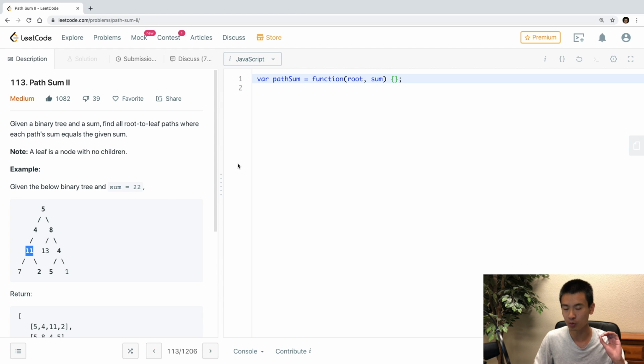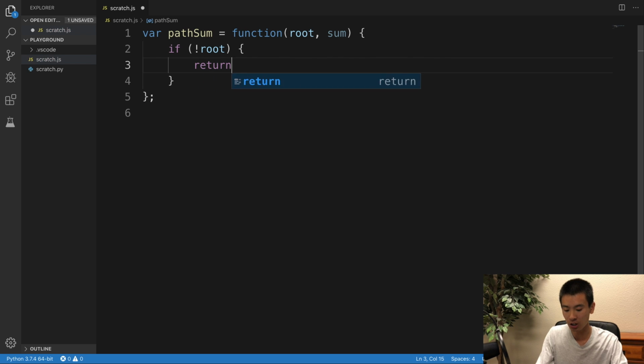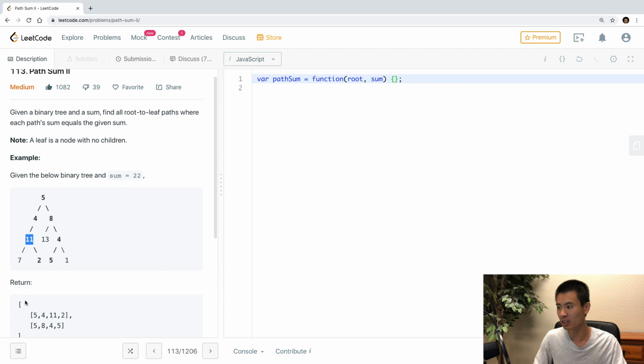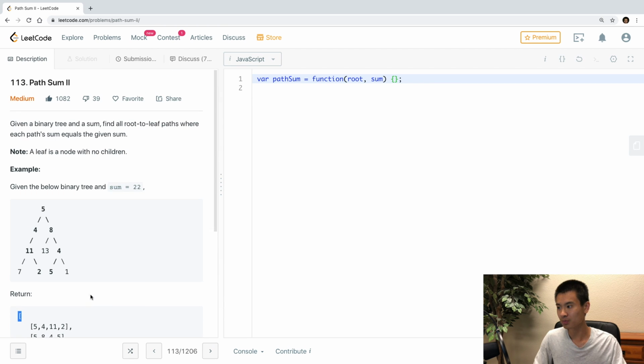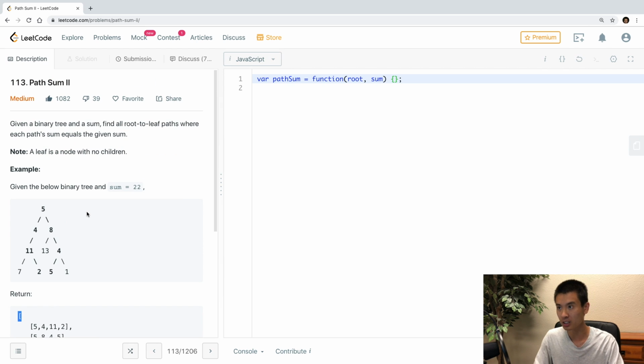So I'm going to solve this with recursion. I'll specifically use helper method recursion because I find that the easiest for me to understand and to explain. So let's get started. Let's handle our edge case: if there's no root, they give us an invalid node or invalid tree, return an empty array, because there's no paths. Oh yeah, and they want you to return the result as an array of subarrays. And of course, there can be multiple subarrays because there's multiple paths.